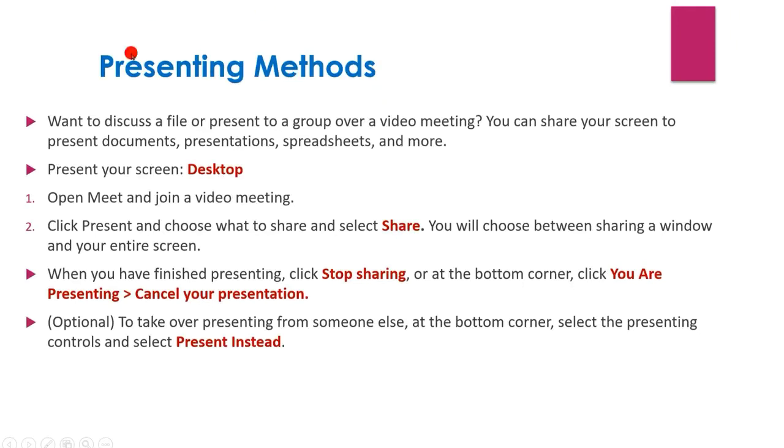When we consider the presenting methods, if we want to discuss a file or present to a group over a video meeting, you can share your screen to present documents, presentations, spreadsheets and so on. Present your screen, and your desktop will start presenting. Open Meet and join a video meeting. Click present, choose what we want to share and select the share option.